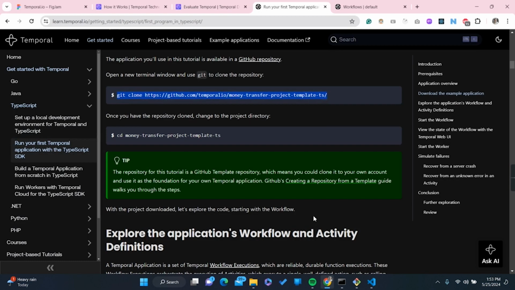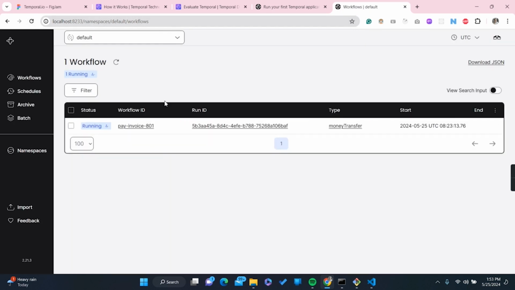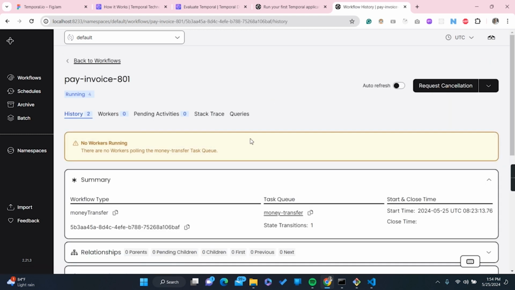Now let's go to our workflow and refresh. Now you can see one workflow is running, right? So the status is running and we have a workflow ID, run ID, type and start date, and this is still running, so we don't have an end date yet, right? Now let's go to the workflow ID here.